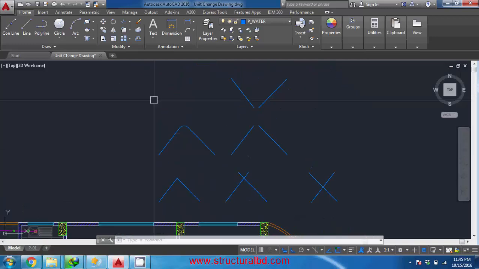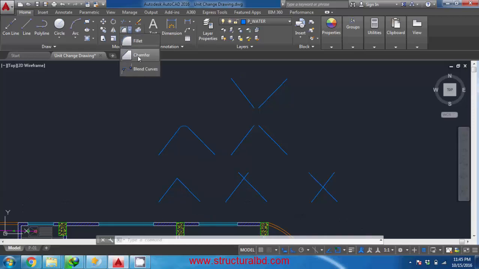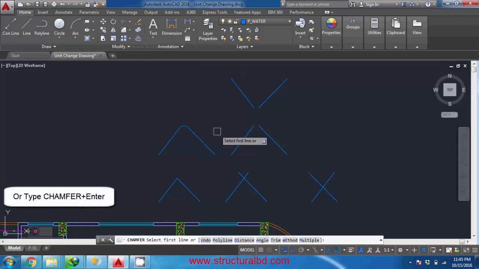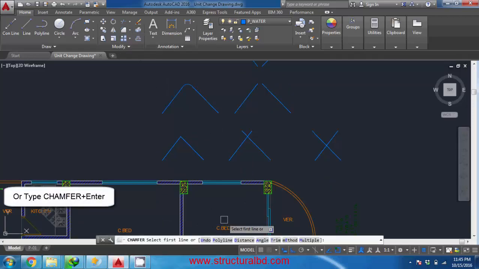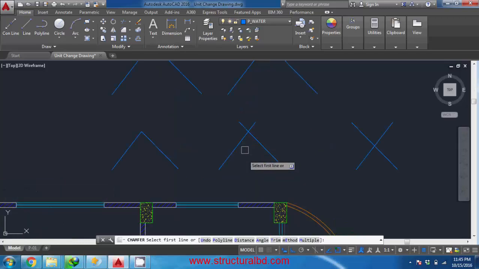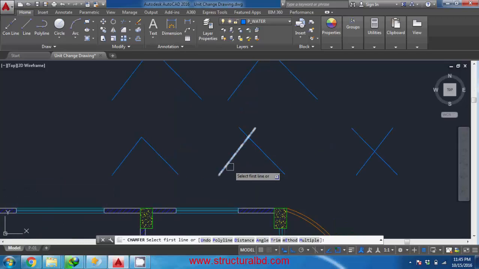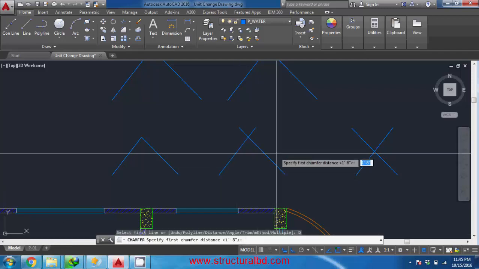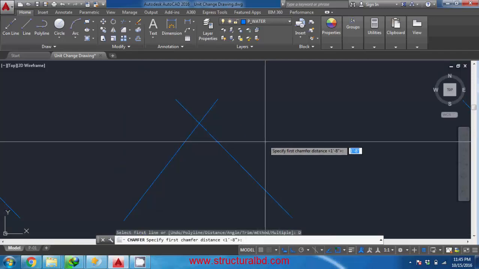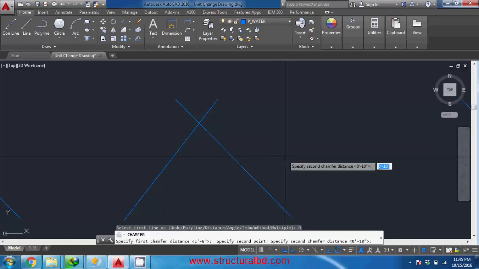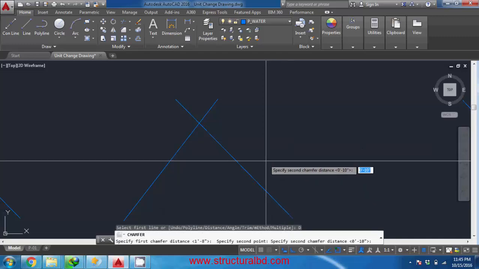And now try the chamfer command. The chamfer command is specifying two distances in two directions, so I will select distance, and now you can also specify distance by clicking 2 points, say this point and this point, so the distance may be equal, and you can also use unequal distance for the chamfer.